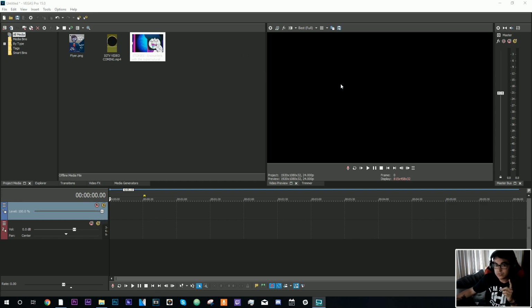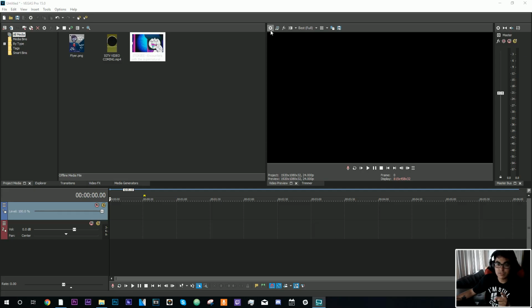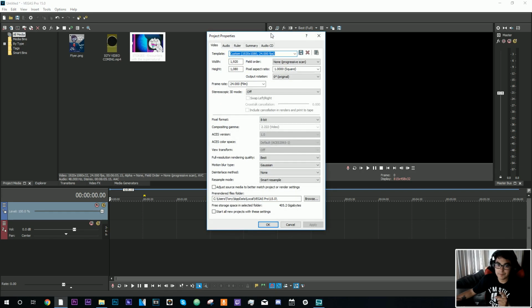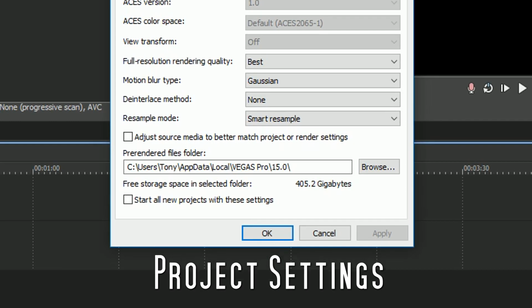Again, if you remember from the last class, right here we have the video preview box. With this box you can check the preview and see how the video is coming along. Now there's a little cog right here. With this little cog, project video properties, go ahead and click that. This is the project video settings. So what exactly does this mean?